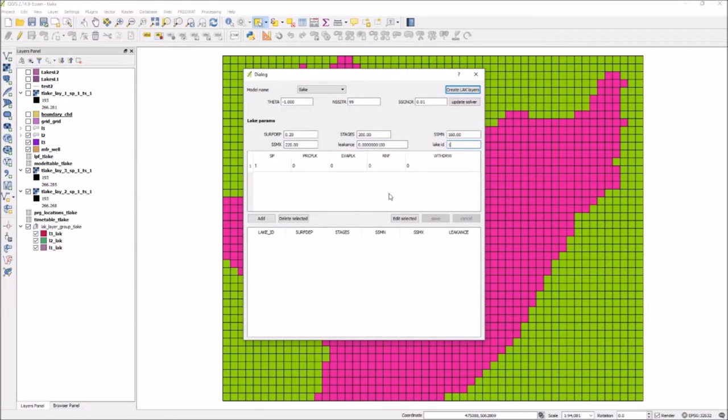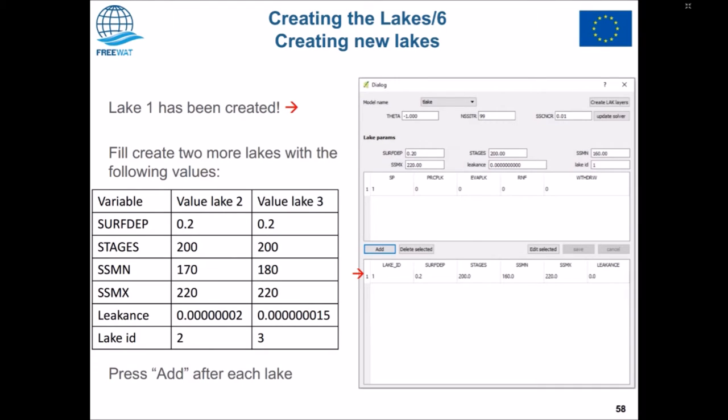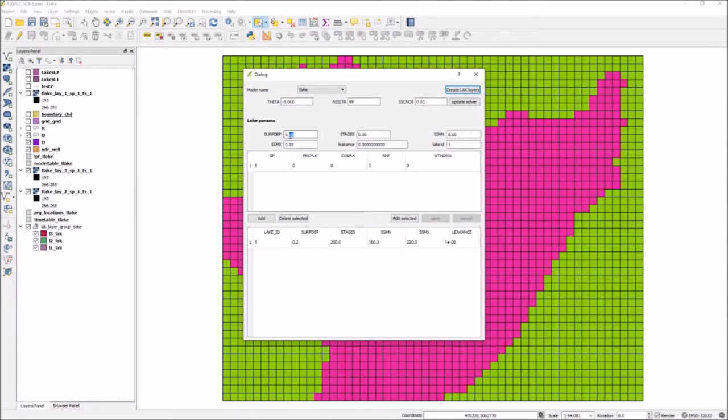And then click on Add. We will leave the precipitation, evaporation, runoff, and withdrawal empty for now. And as you see, the first lake was just created. So the lake parameters fields have been reset, and we can enter the information for the next two lakes from the PDF. And each time we press Add to create a new lake. So now we've created lake 2, and we're just adding the parameters for lake 3.